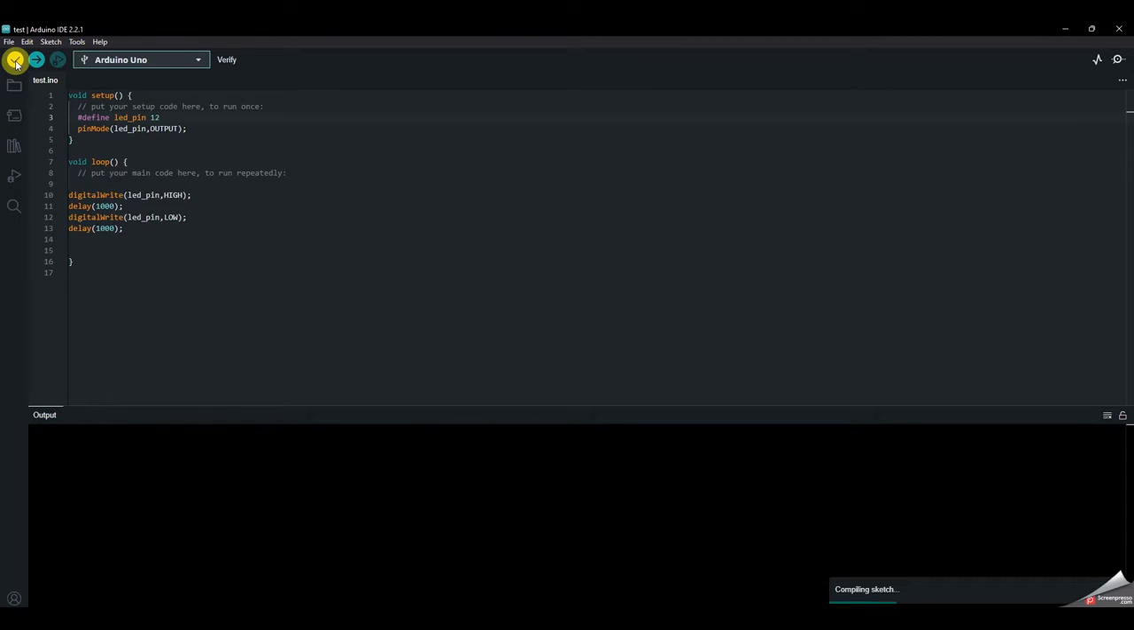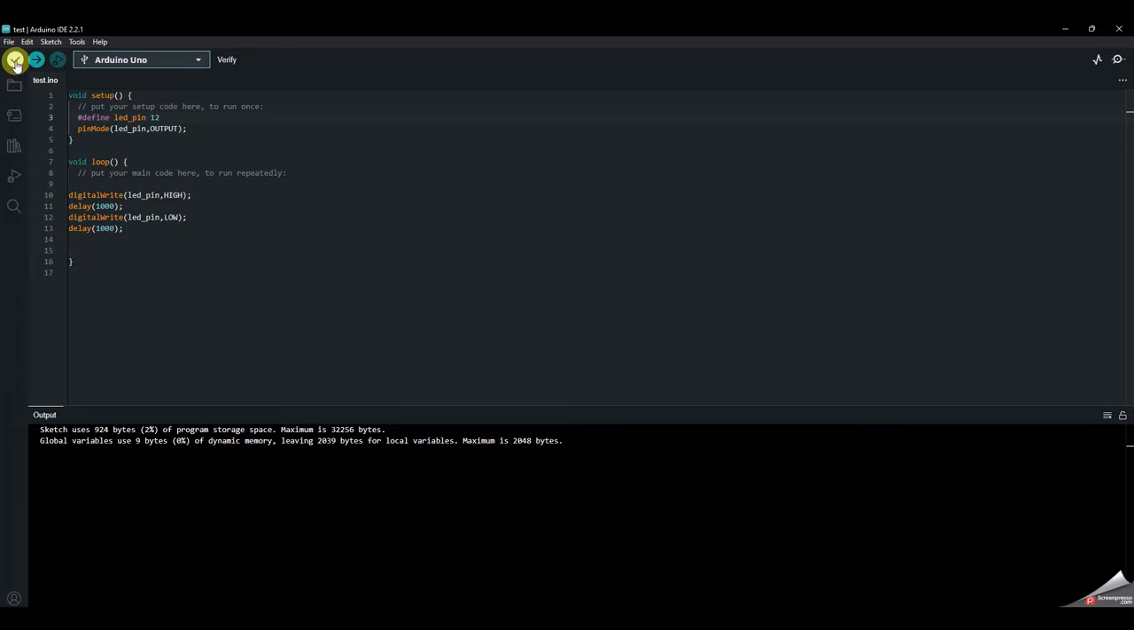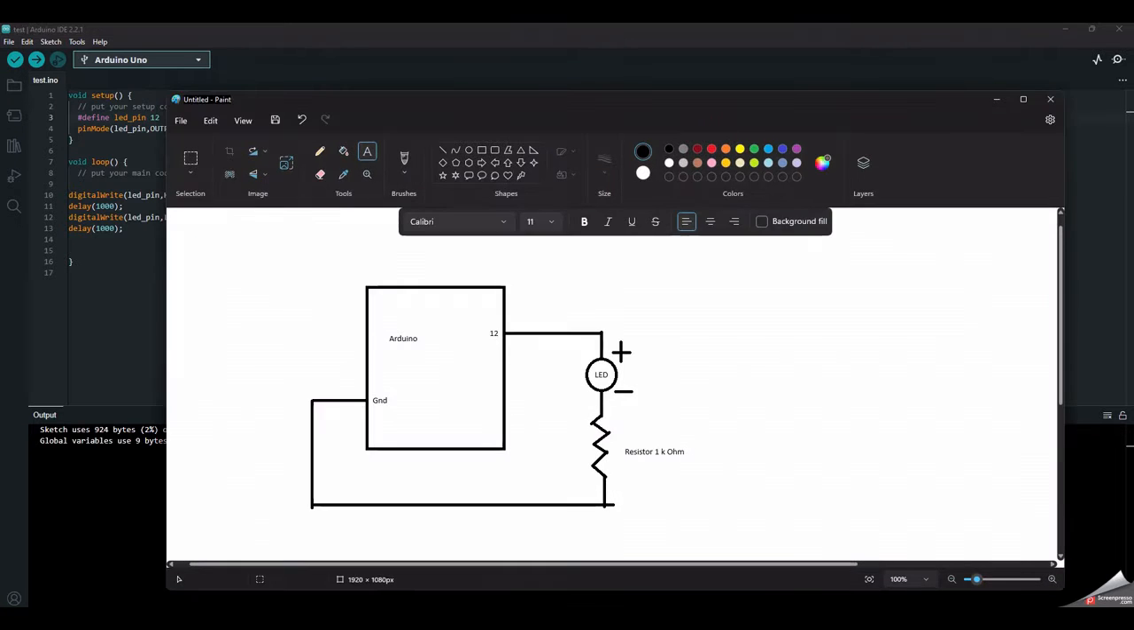Then we'll try to compile this, and as you can see, it compiled successfully. So now let's see the circuit part. The circuit is really simple.